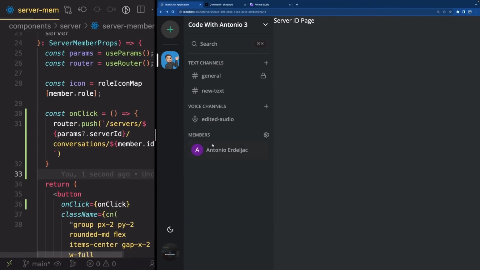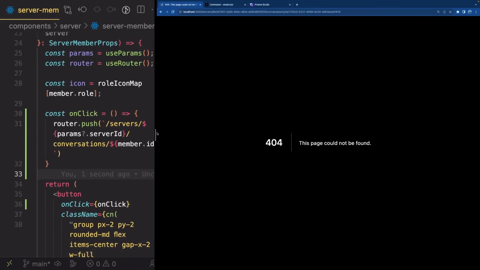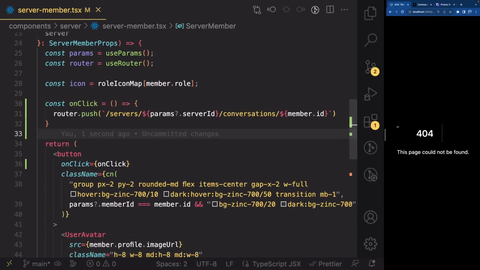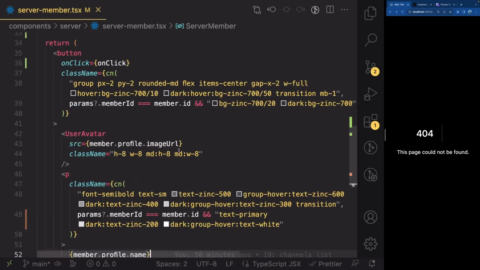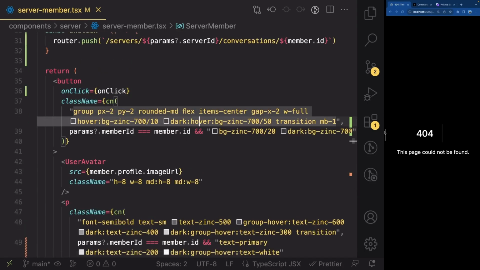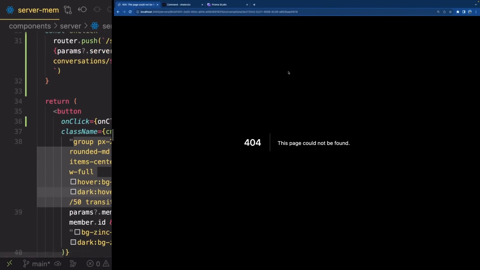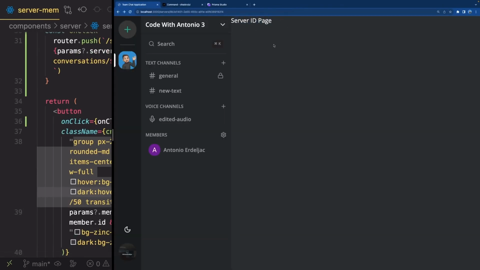Perfect. So now if I try and click on members, I get to a 404 page. So we did a very simple onClick function and added it to the button that holds our user avatar and the name of the member. Perfect. So we can now go ahead and actually create a very simple page, just like we have with this server ID page. And instead it's going to render the channel ID page or the conversation ID page.